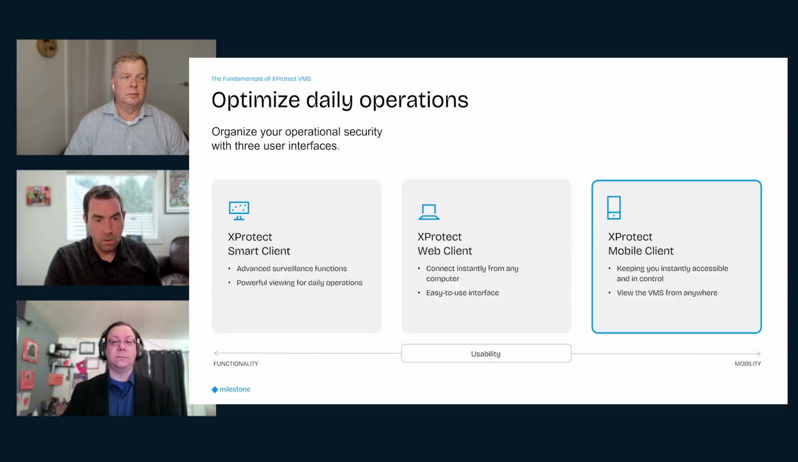And then for surveillance on the go, we have our mobile client. This is compatible with iOS and Android devices. Very great way to see your cameras. Also, it supports push notifications. So when it comes to alarm management, getting those into the hands of people that might be closer to the incident is critical. And then showing them the video so that they know how to respond is highly effective.